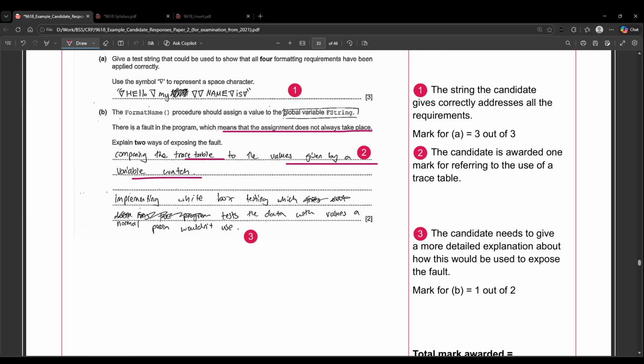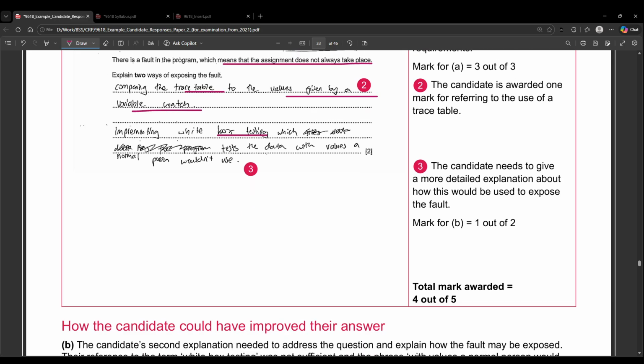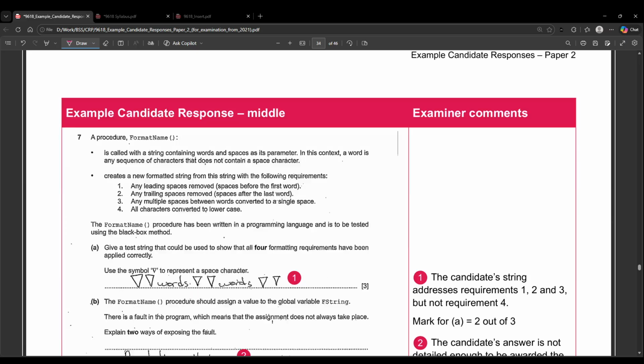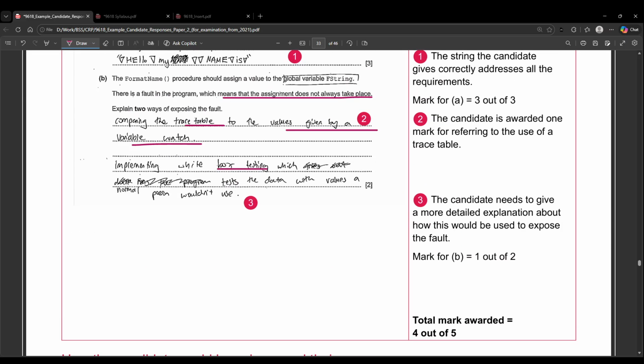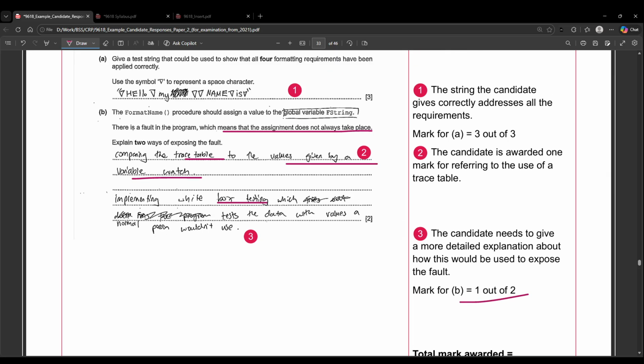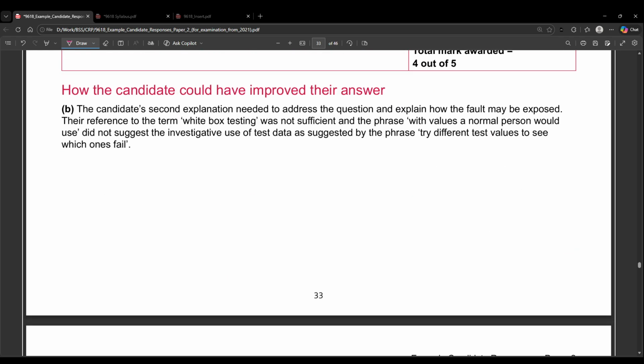Okay, and then they have said that implementing while white box testing. Okay, white box testing. So they got how many marks for this? 1 out of 2. Okay, so the second part was correct. The first part was a bit vague.